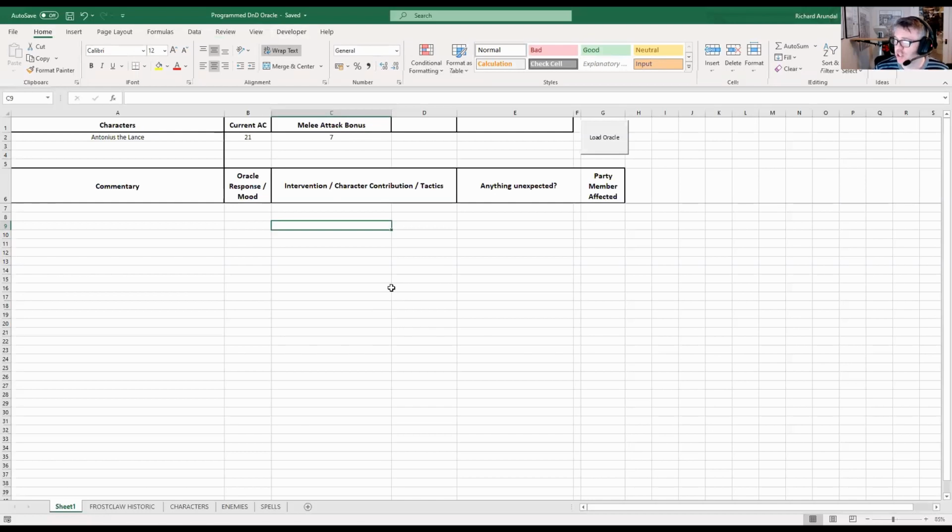But yes, the intervention, character contribution, tactics, that's essentially asking the Oracle, okay, let's say we've seen a monster in this room we've just come into. Well, is it just going to attack, or what is it? So you could ask it, what's the morale, or what's this creature thinking? Is it aggressive? Okay, great, and then you start building up this picture. So then you think, okay, well, it's doing this, this, and this.